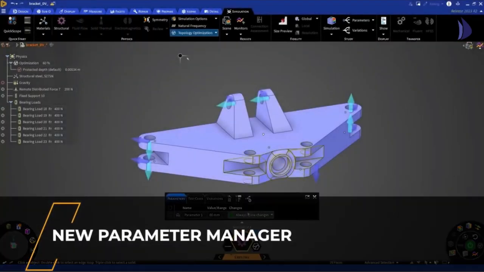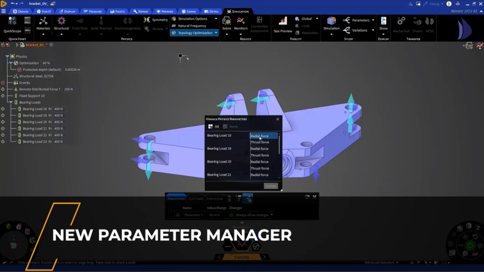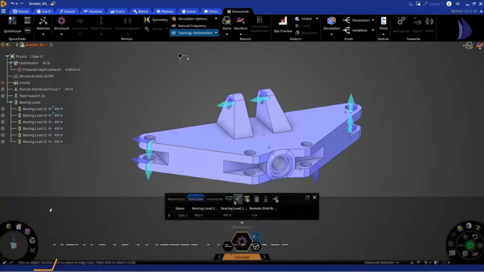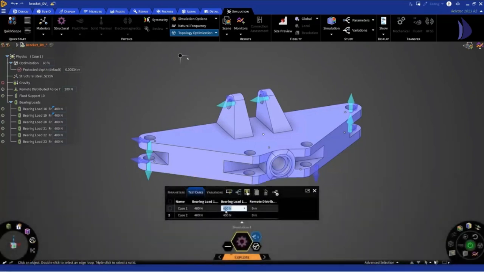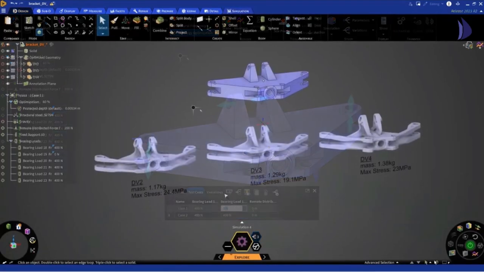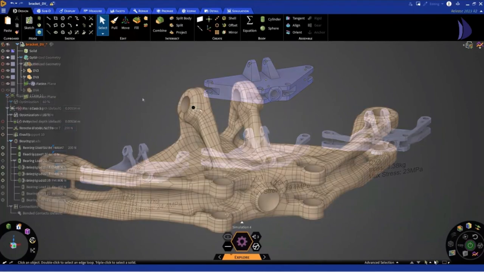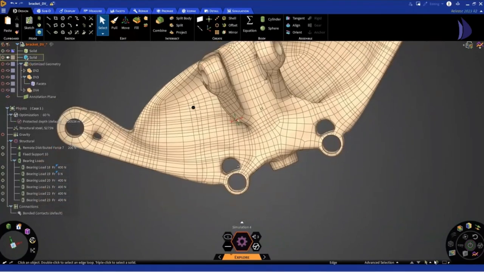A new parameter manager enables creation of complex design studies in a few clicks. Parameter studies can also be used with topology optimization, generating multiple optimized shapes under different constraints in a fully automatic workflow. This makes it possible to easily understand your design space and explore trade-offs between performance and constraints before selecting the optimal solution for your application.